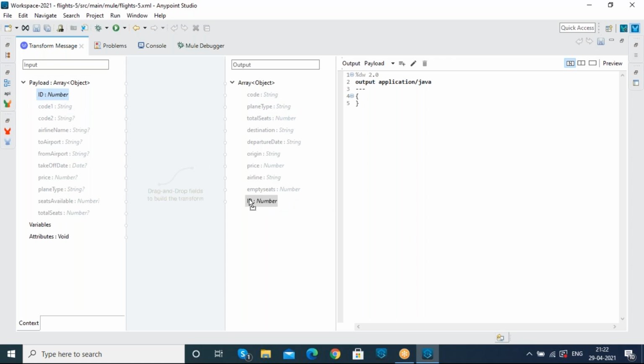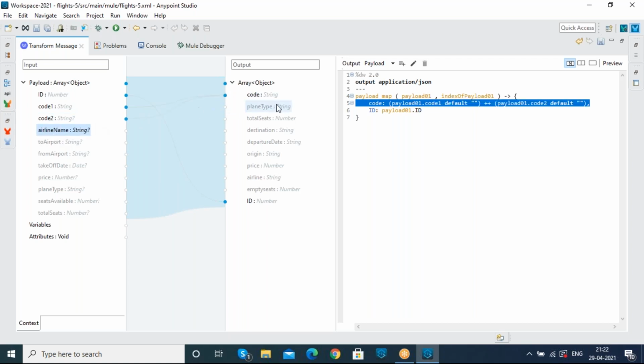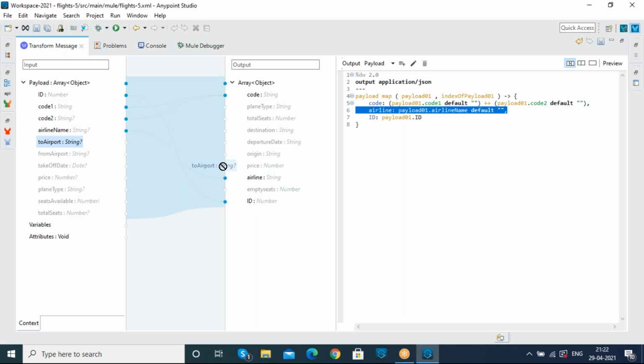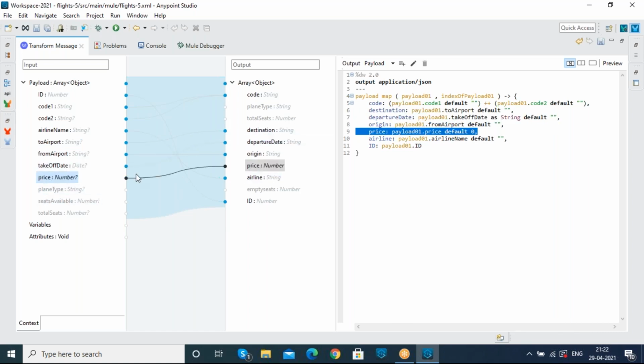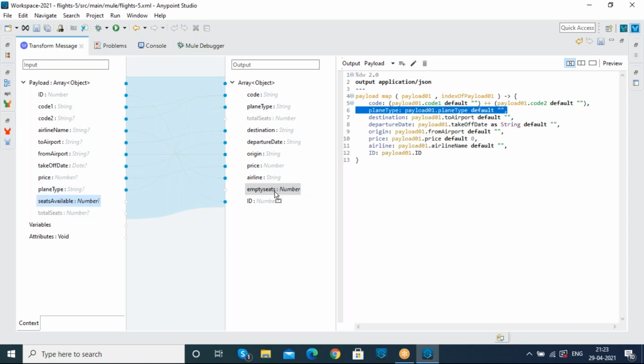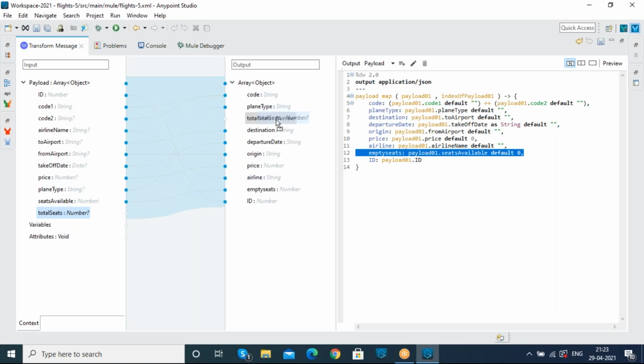ID to ID, code 1 to code 1, code 2 to code 2, airline name to airline, to airport to destination, from airport to origin, takeoff date to departure date, price to price, plane type to plane type, seats available to empty seats, total seats to total seats.